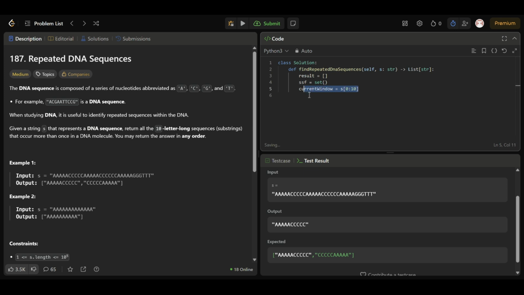And then let's have a start. You know how I said, for current window, we were going to have 0 and 10, but we're going to replace these with start and end. So start is going to be 0 and end is going to be 10.